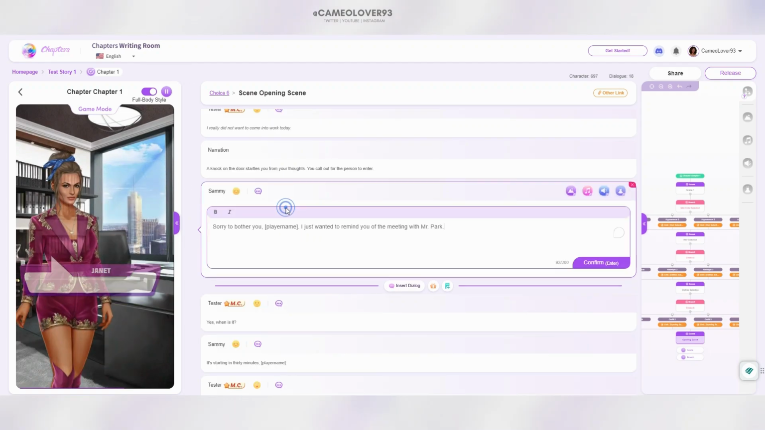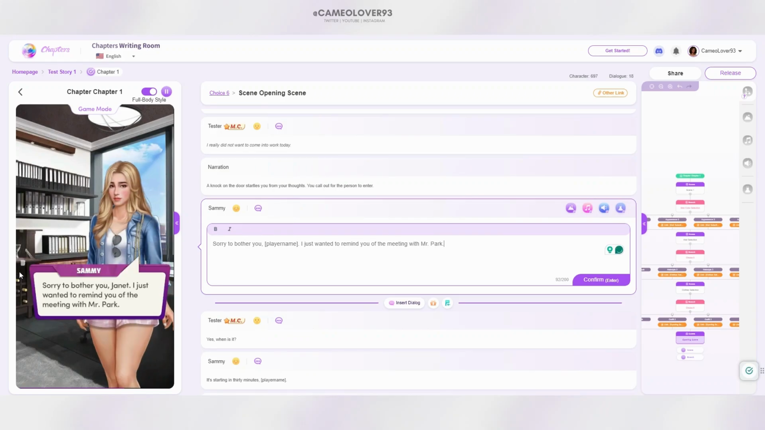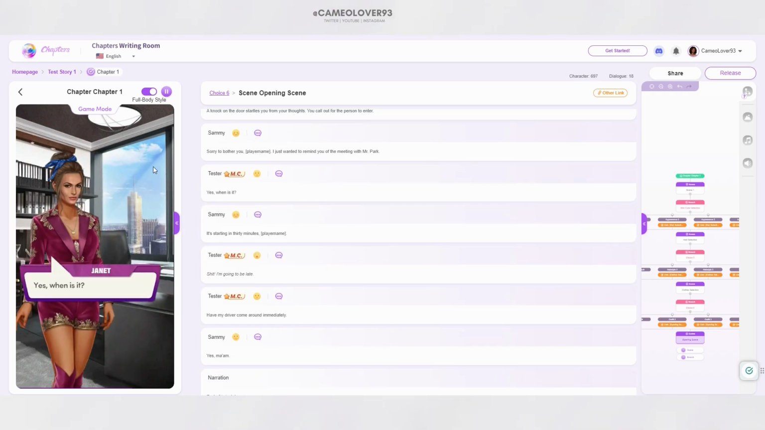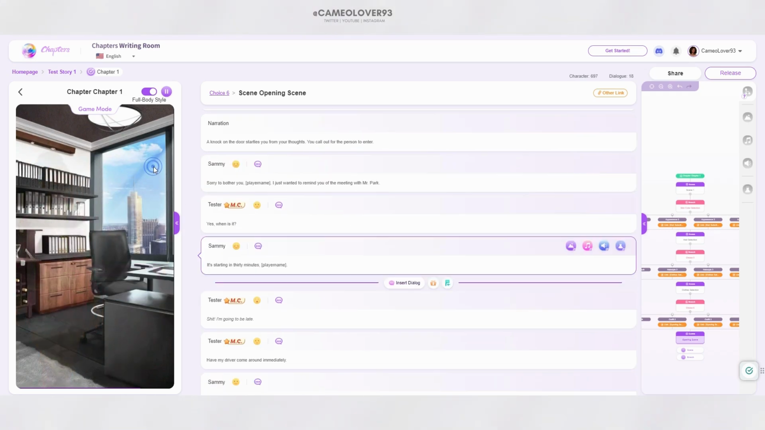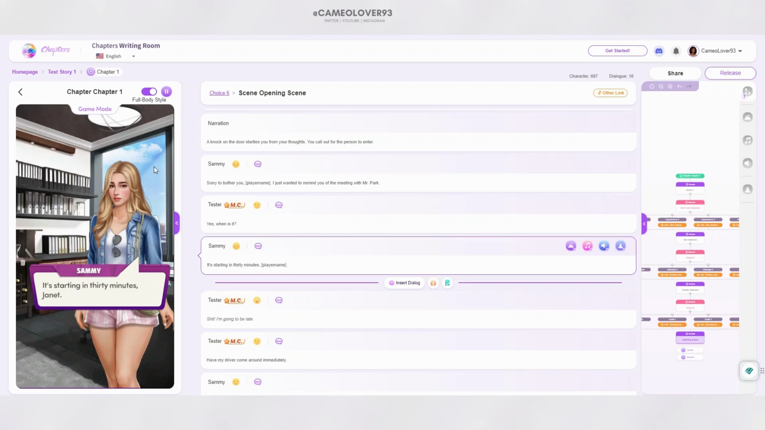Okay, so let me go back. I was going too fast. So as you can see here, it says, "Sorry to bother you, Janet." That's the name we chose. In the dialog box over here, whenever you want to refer to the main character, just type in bracket, player name, close the bracket. That's how you refer to the name. It's very, very simple. There's no extra steps to it, and that's how it's going to look on the reader's end inside your script.